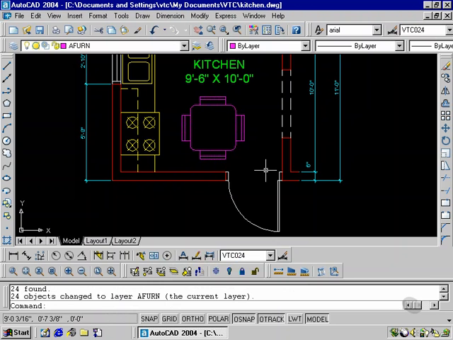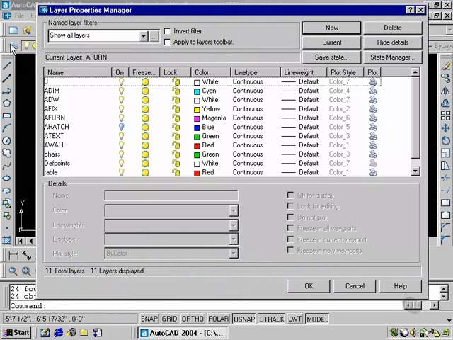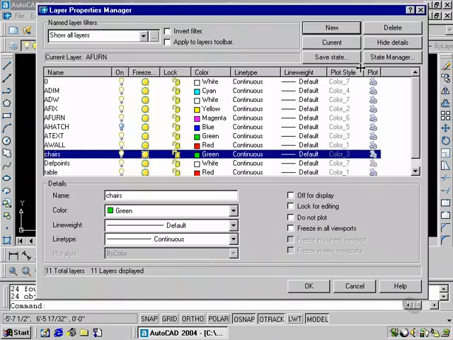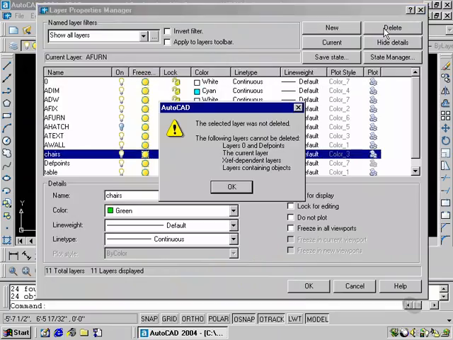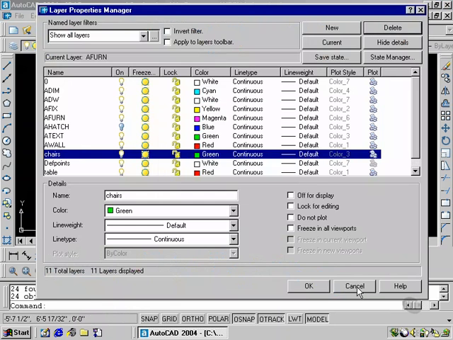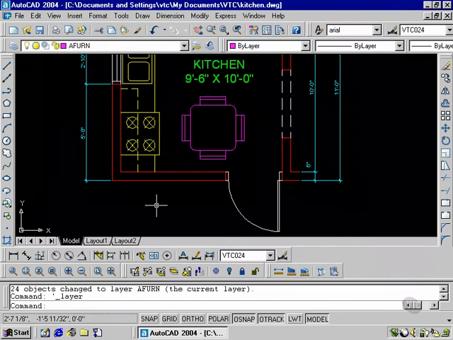And then taking it yet one more step further, I could try and go in here and delete the layers. Now it indicates that the layer was not deleted, and that is because when I brought in the block, it has an existing block definition. So maybe now is a good time to bring up the purge command, and let's talk about that in the next section here.